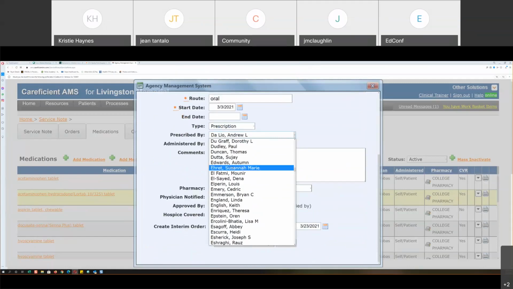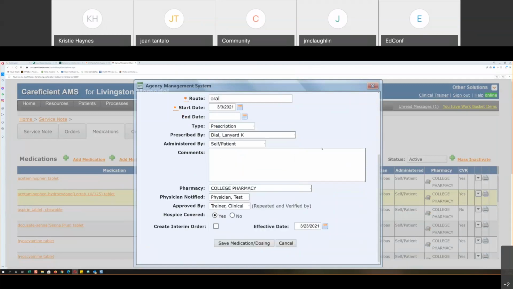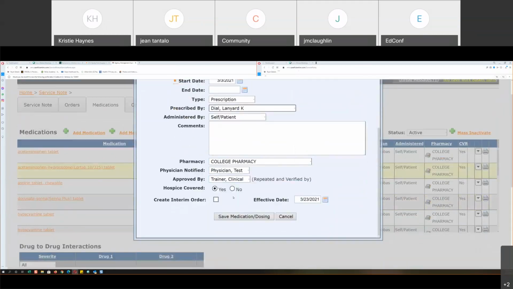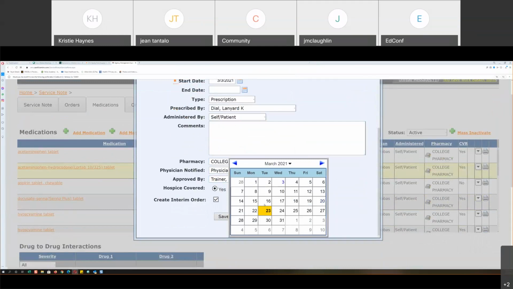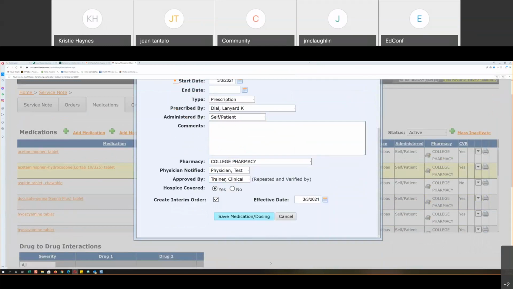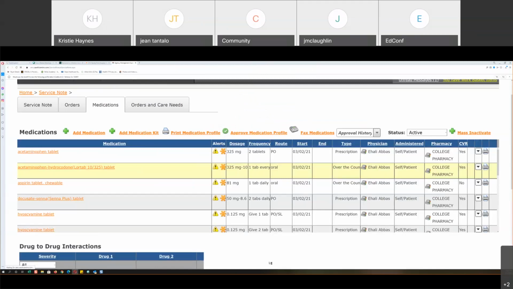And if you start just typing his name, DIA, it'll bring him up. You repeated and verified. Yes, it's covered. Yes, you want to create an order. Save medication dosing. What that does is it puts your new dose on your med profile.